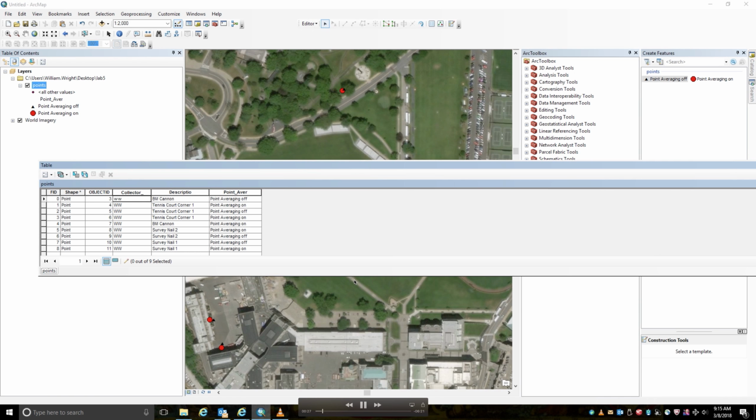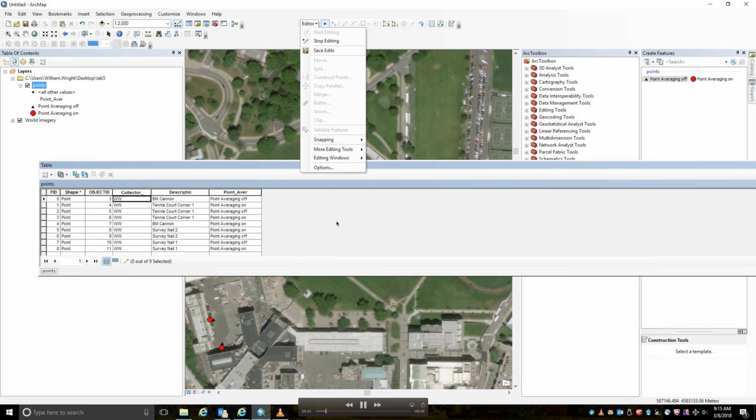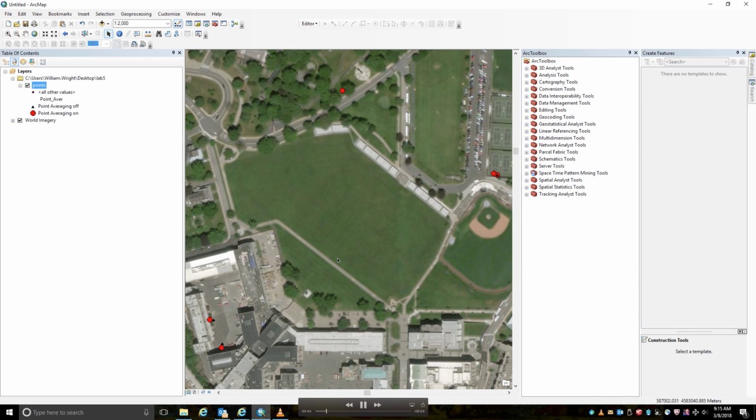And then I hit editor, stop editing. It'll ask if I want to save my edits, which is always nice. You don't have to say save edits first. And that's basically editing. You're going to do some editing in Lab 6 if you haven't already started it. Here I'm just changing it back to capital WW because I'm the one that did all the edits, save my edits, stop editing, and life is good.